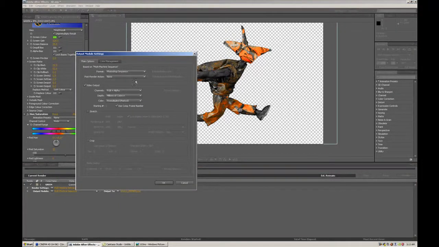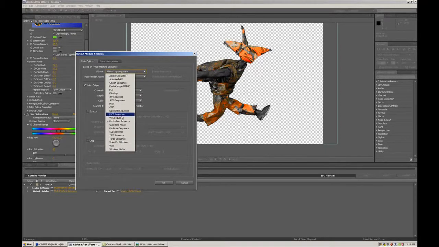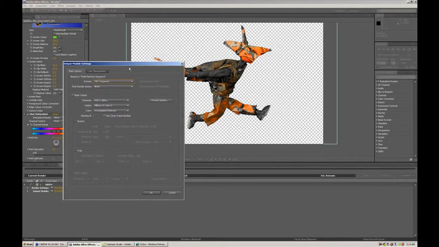So we want an image sequence, and I'm sure there are other formats that work, but what I found to get the transparency over was that TIFFs seemed to work pretty well with Cinema 4D. And as you can see here with your options, usually when you render something out of Flash or any other program, it's just RGB, just the color information.